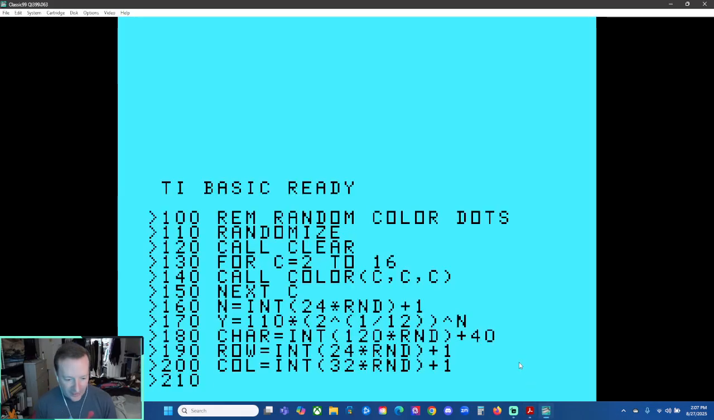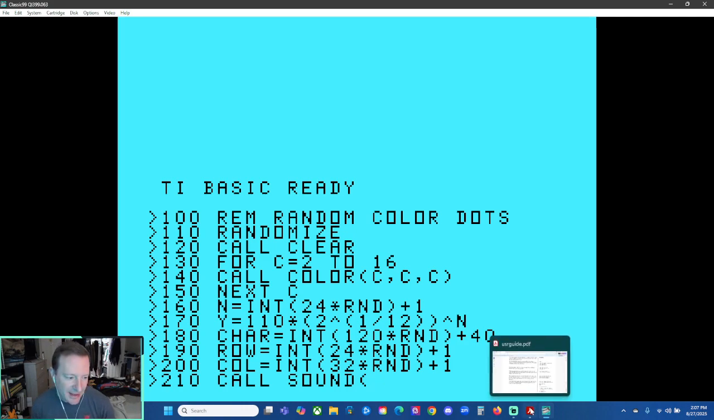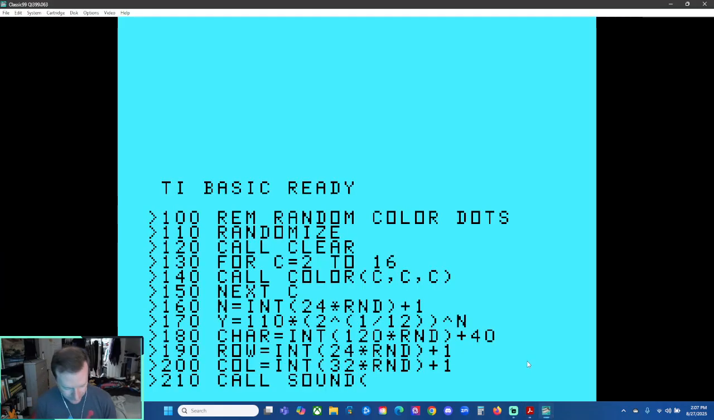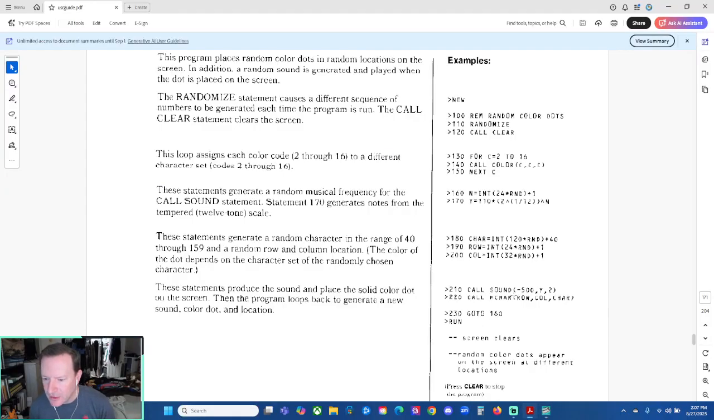Okay, so 210, CALL SOUND is what generates the sound. What's unique about TI BASIC are these CALL statements. They were built-in subroutines programmed into TI BASIC that you could call as needed, and they simplify a lot of things that in some other versions of BASIC you had to do manually, if they were possible at all. So one of my favorite features of TI BASIC. Okay, so CALL SOUND, -500. Oops. Sorry about that, typo. Y, comma 2.